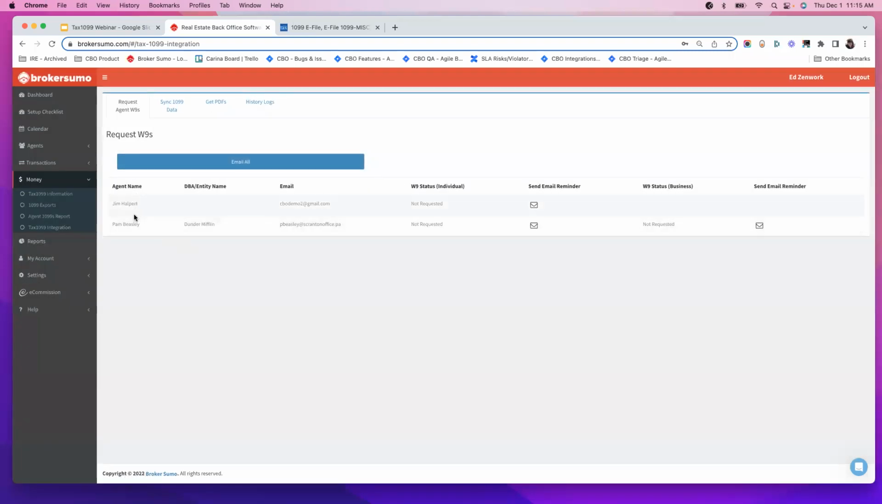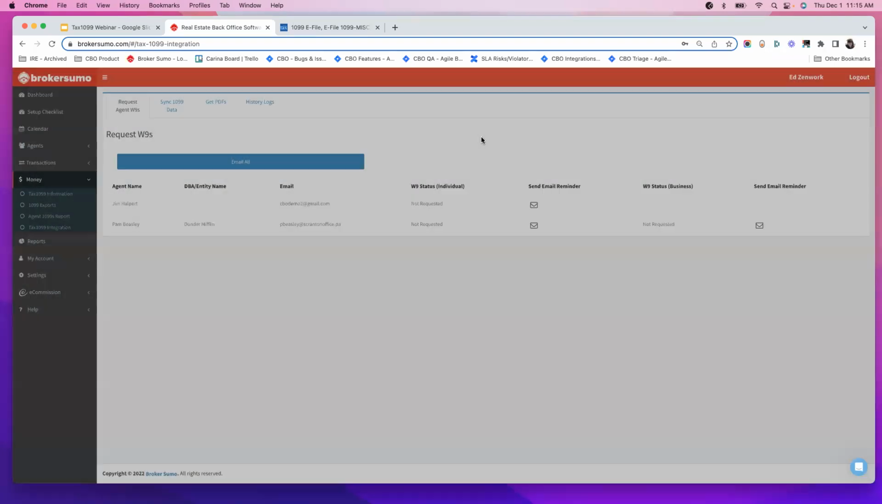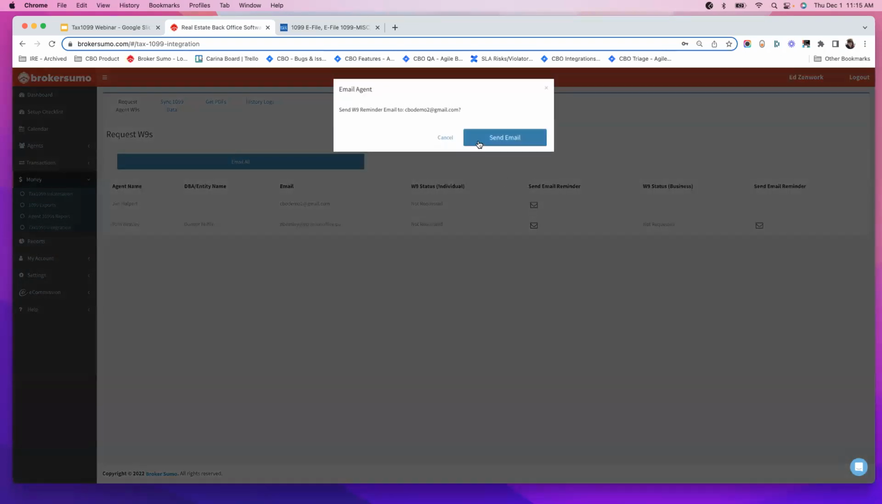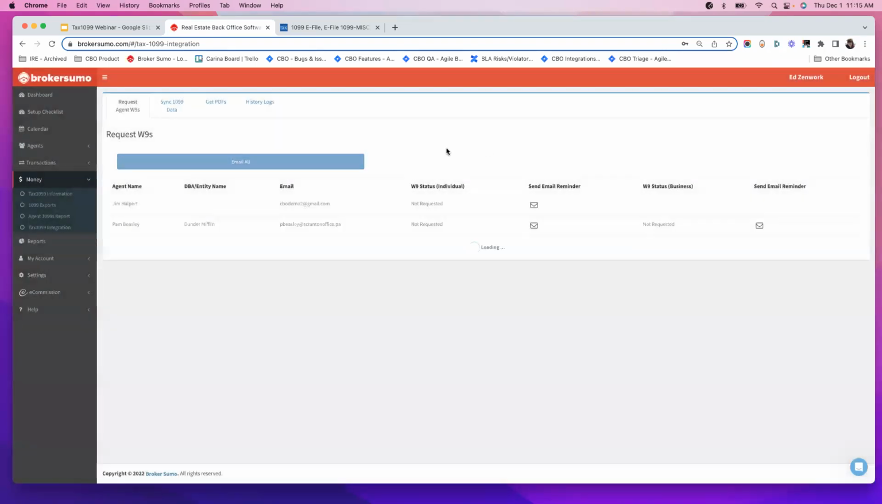This will show any agents that you have. We only have a couple agents set up in here. If the agent has a DBA entity name set up, then you'll be able to request for the business entity as well as individual, if they were operating under both with their transactions during the year. So we'll want to request their W-9s. For business entity, this would be the request, and for individual would be on this first column. There's also an email you can always request.